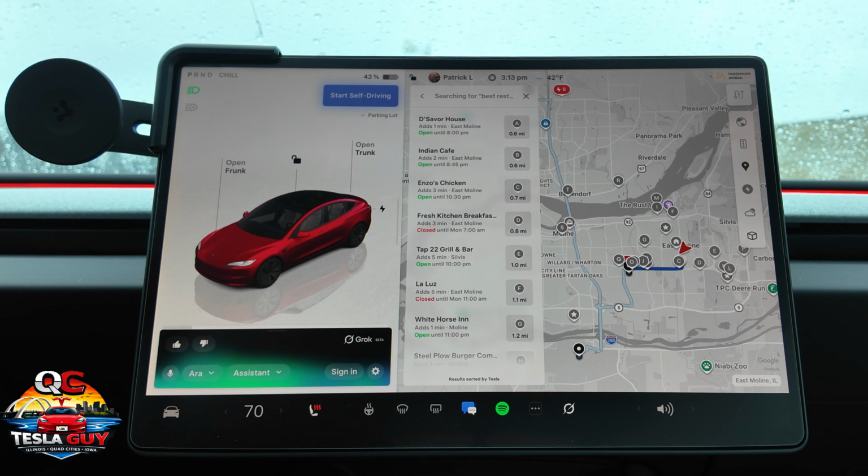Yeah. How about Enzo's Chicken on Avenue of the Cities? Super high rated at 4.8 stars and just half a mile away. Or DeSaver House right nearby with great reviews too. Want me to set one as your first stop?